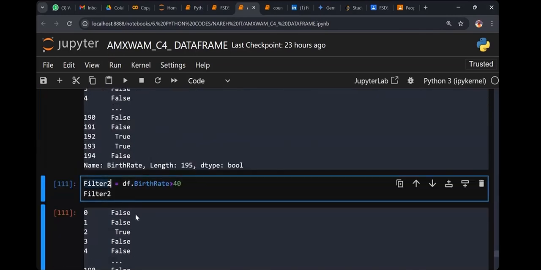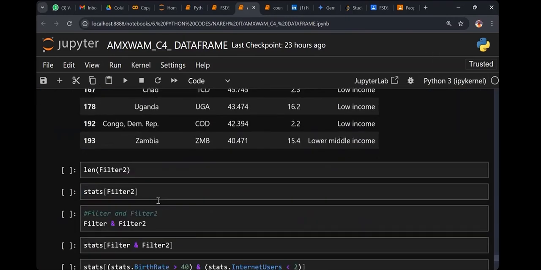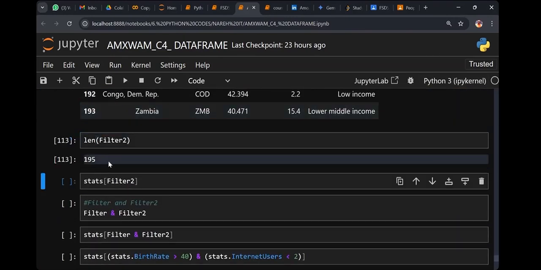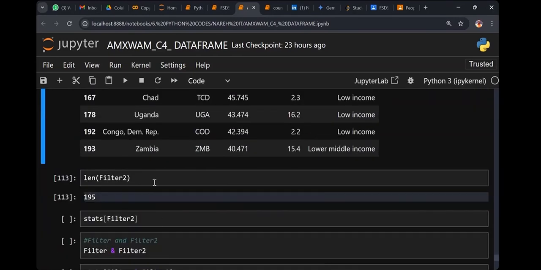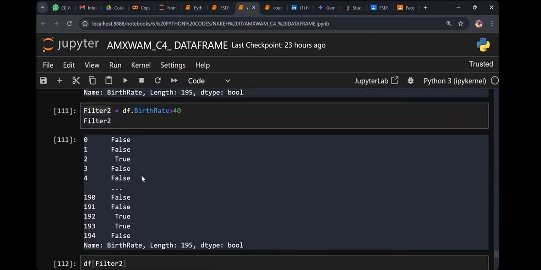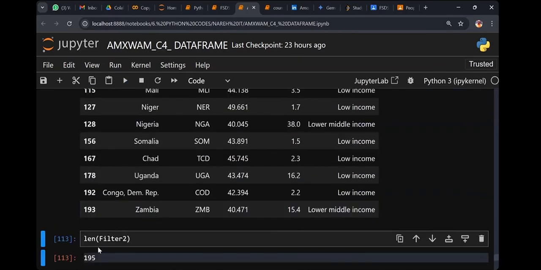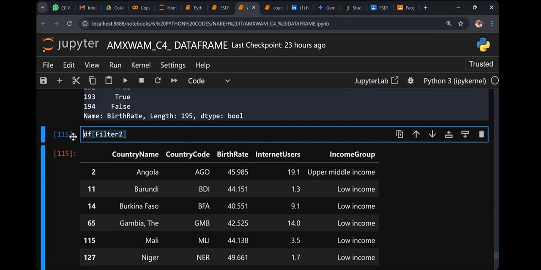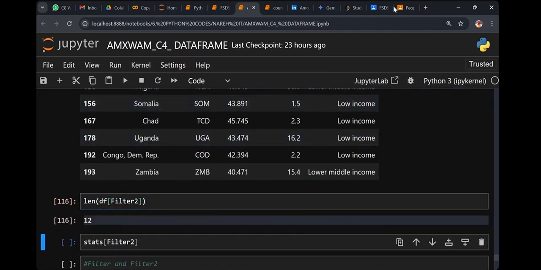After that, I create a new identifier. I define the same thing, and I pass this filter to the data frame. And how many countries, guys? Just the length of df of filter2. Do you see, out of 195 countries, how many are greater than 40? Wait, df of filter2. Okay, one second, let me copy and paste here. Just execute. There are 12 countries. That's right.